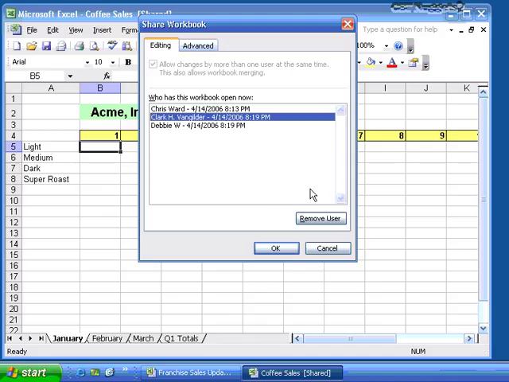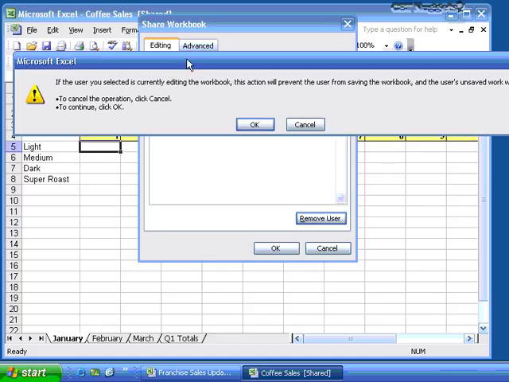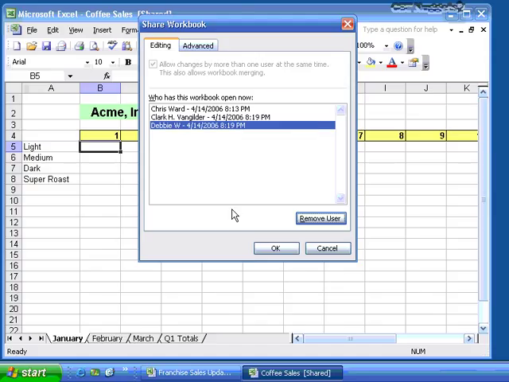So now I could, if I wanted to, say, ooh, you know what, guys, I need to work on this by myself, and I would remove the user. In this case, if I wanted to, I can click Remove User, and it says if the user selected is editing, you won't be able to let that person save that workbook, and they'll lose all that information, which again, you want to make double sure that you're doing. Click OK. In this case, we'll just hit Cancel and allow them to go ahead and work.